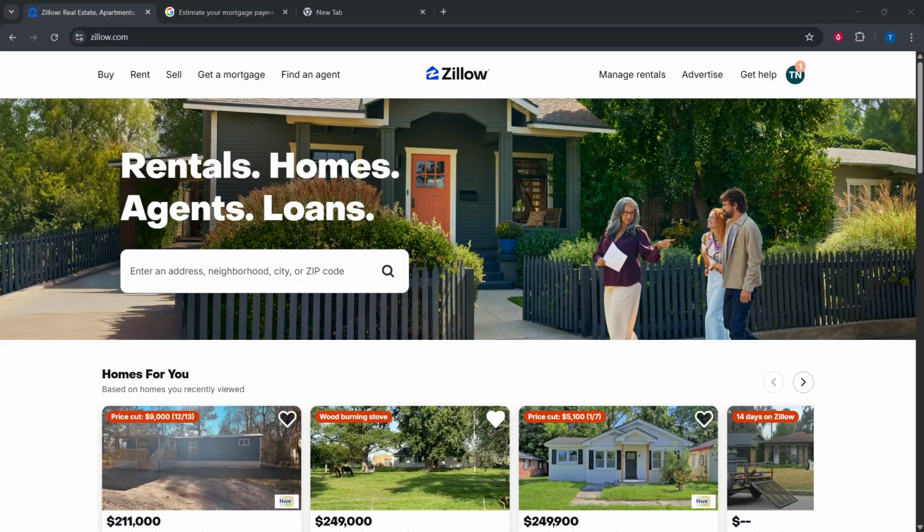In today's video, I'm going to teach you how to view estimated mortgage payments on Zillow desktop. By the end, you'll know exactly where to go, what to type in, and how to read the numbers so you can confidently estimate what a home might cost you each month.